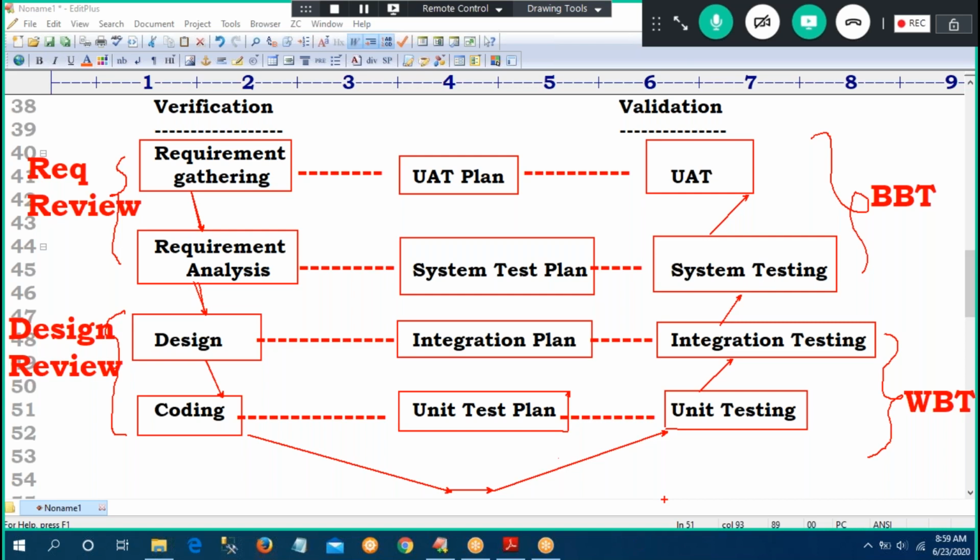So that is the V model architecture. In the waterfall model, when will testing be started? After coding only. But here, at the time of starting only, I prepare the plans. I am not performing testing yet: UAT plan, system plan, integration and unit plan. Whenever coding is ready, I start the testing. First which testing do I perform? Unit, next integration, next system, next UAT. So on the left side, the first two phases are called requirement review. Design and coding is called design review. Unit and integration testing will be done by white box testing. System testing and UAT are done by black box testing. So that is the V model.